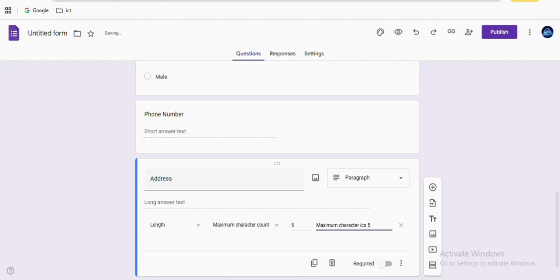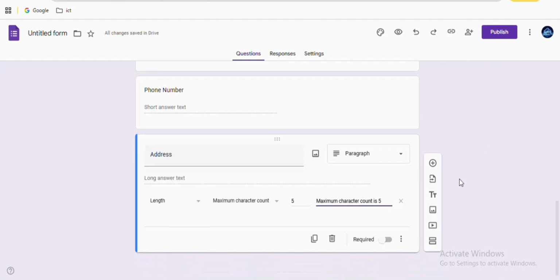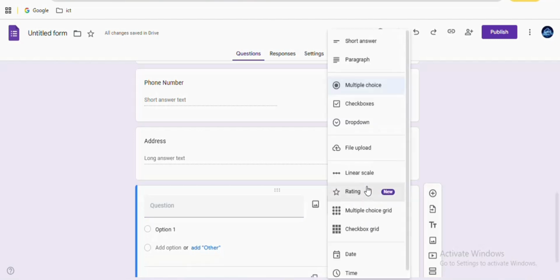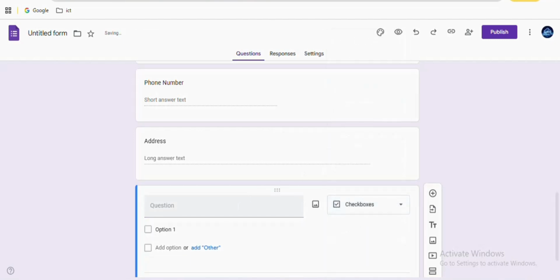Okay, sorry, the maximum character count is 5. Okay, and then let me take another question. This question I would like to make a checkbox field. I'm just referring to the question on sports here. That means a student can select multiple sports.